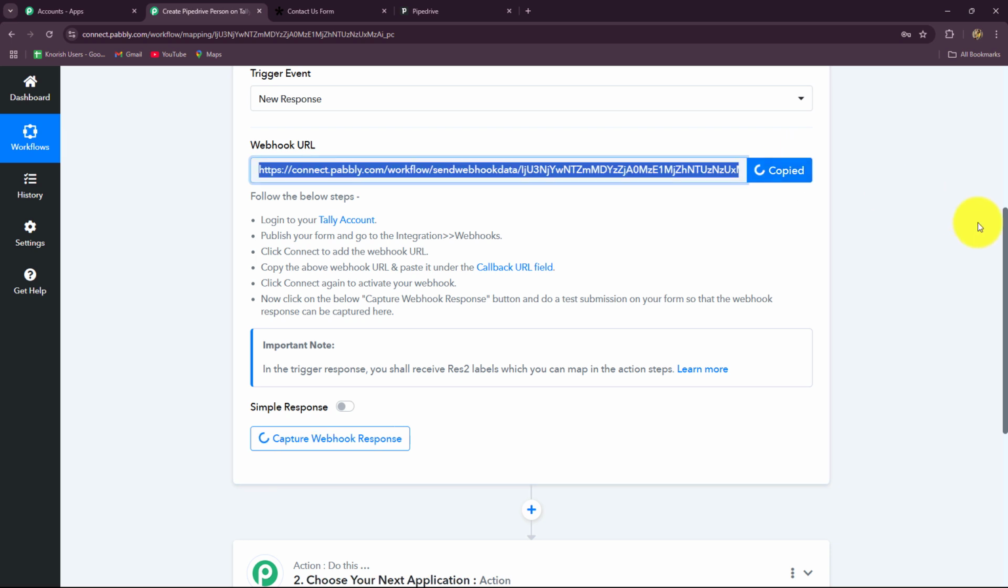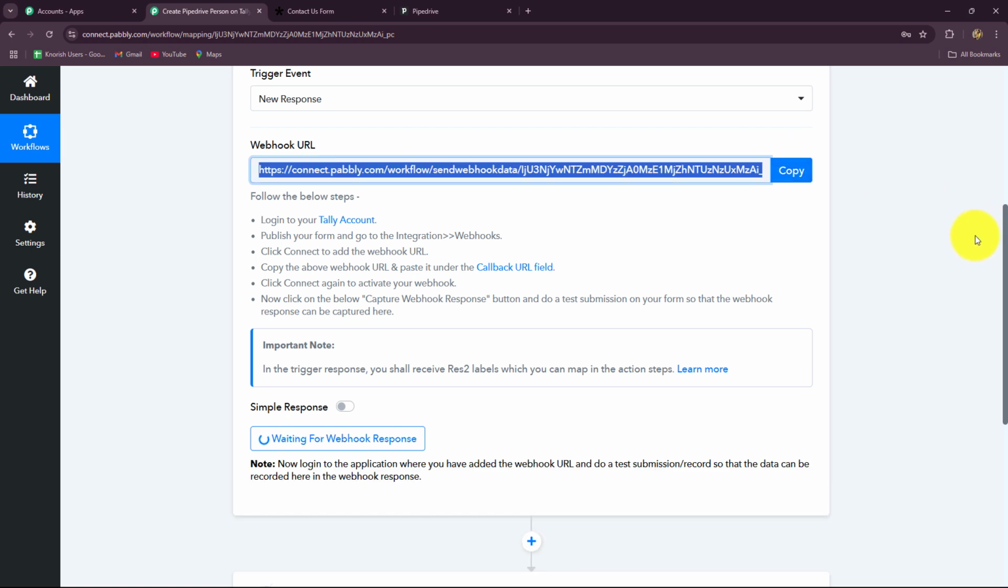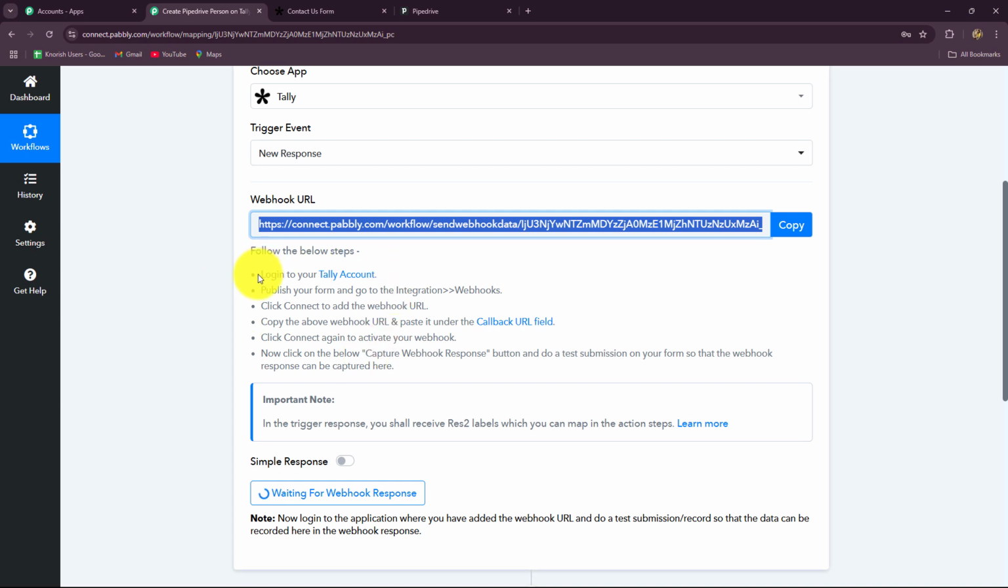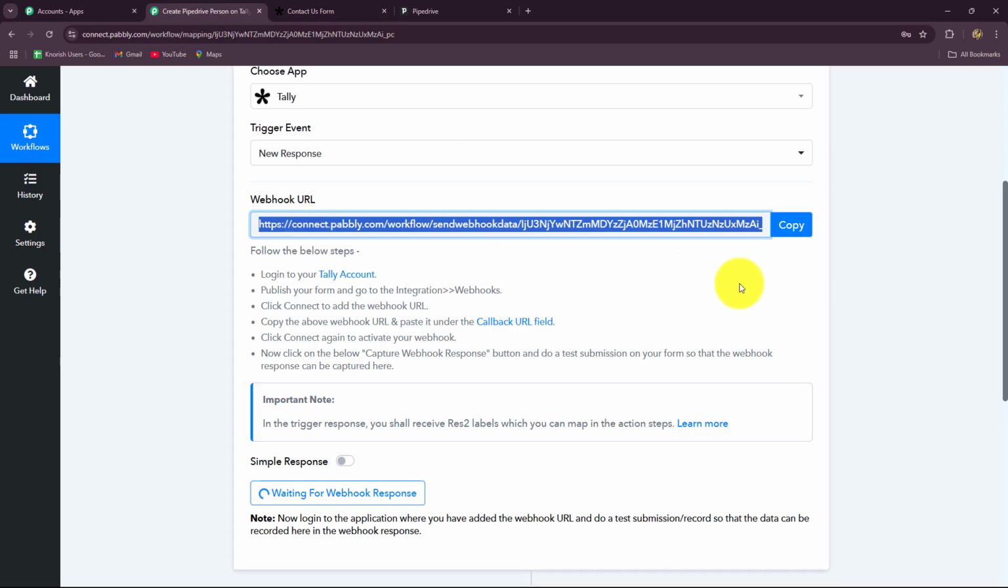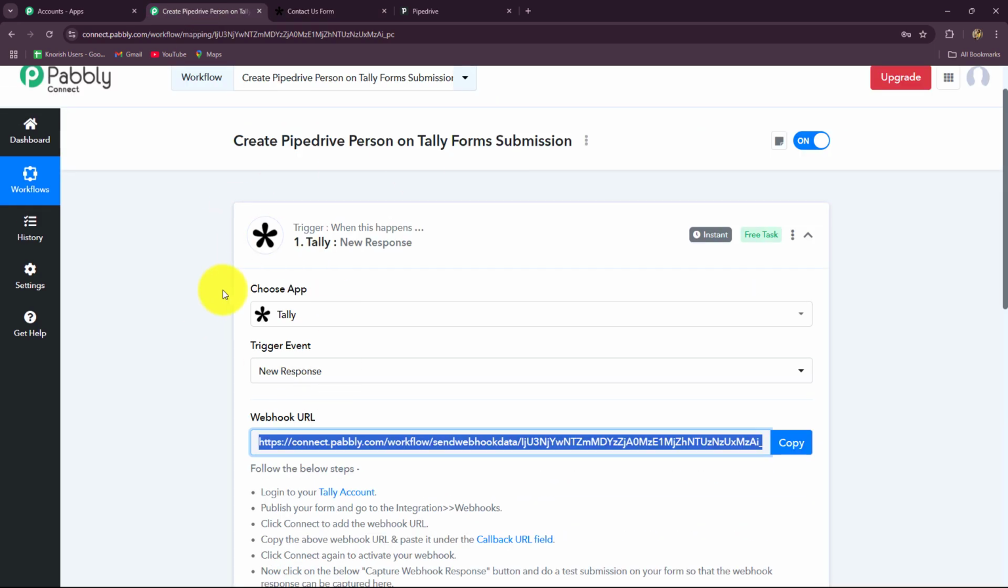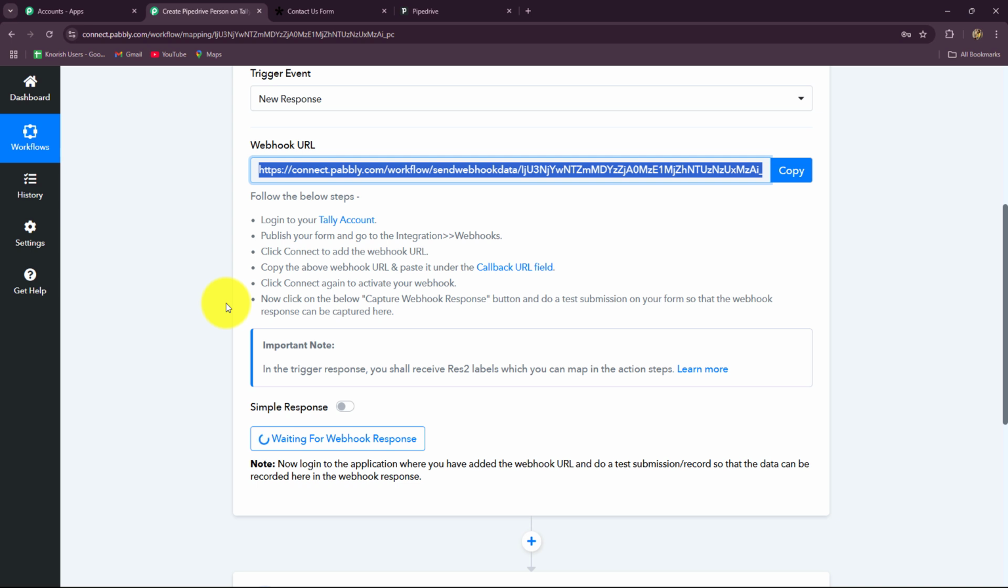Let's quickly copy the webhook URL and then I'm going to tell you exactly what you are supposed to do. Because we are going to follow the given instructions, we are going to insert the webhook URL inside our Tele form. Then the webhook URL is going to act as a bridge for transferring the data of every new form submission towards Pabbly Connect automatically.